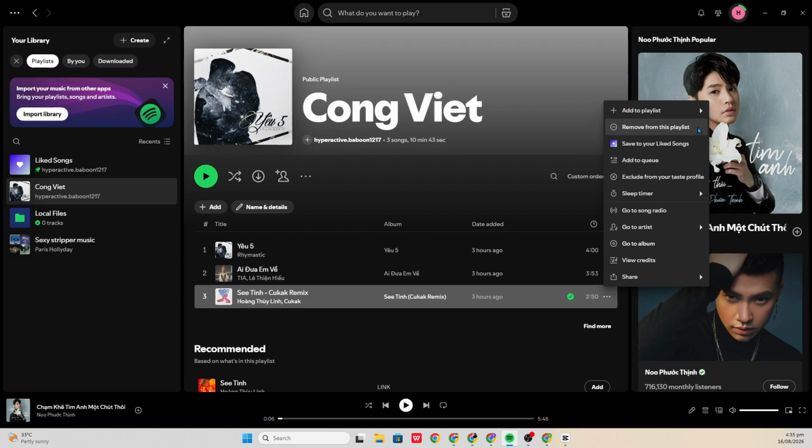The song will then be removed from the current playlist. It will not be deleted from Spotify, and you can still find and play it elsewhere. You can also add it back to the playlist later if you want to.